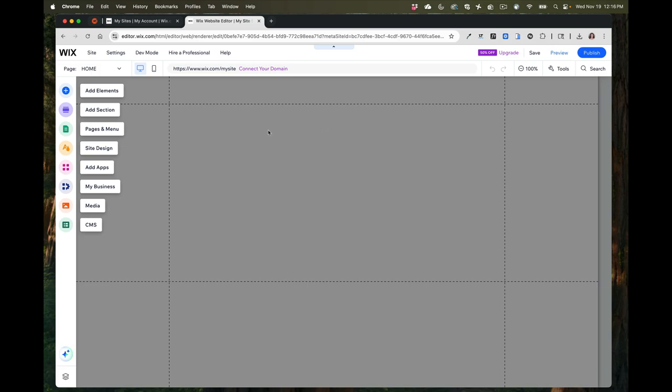And you'll see when you first open up the template, you're going to have the names of the pages, menu items that you will use. Most of these you won't use. You will use add elements and you will use pages and menu quite a bit. Maybe a section and maybe site design, right? But that should be it.